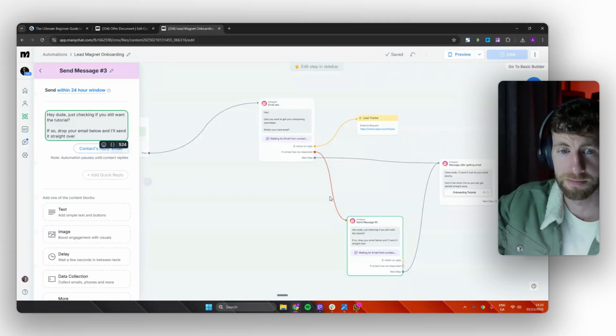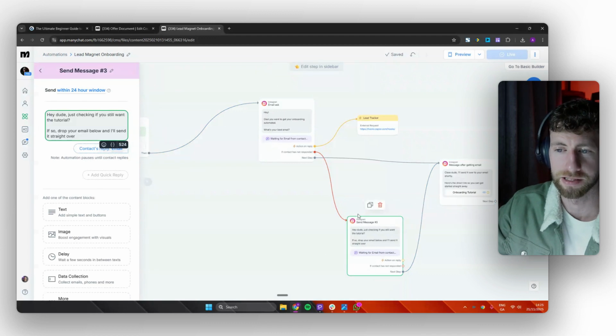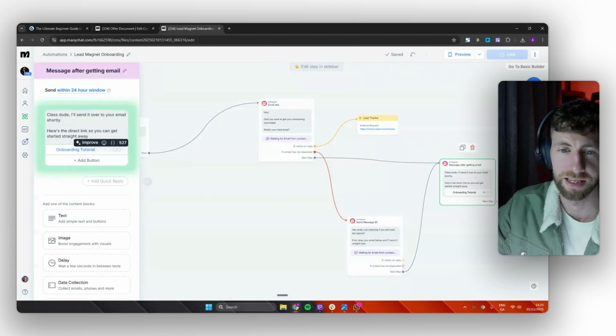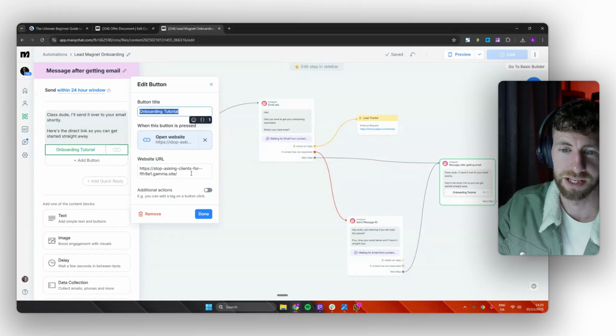If so, drop me your email address. And then when they drop you the email address, they continue on as if they had given it to you in the first place. And then it works the same way: the message, the tutorial, or whatever it is, and make sure that you have the link inside there.